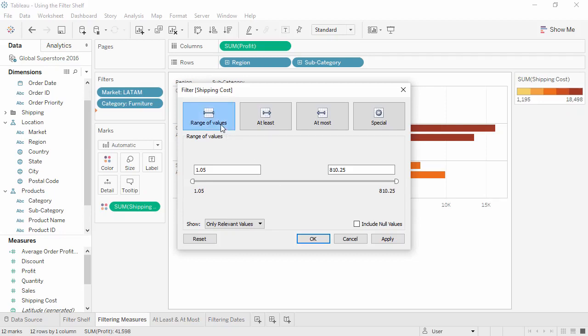Range of values lets us select an upper and lower cutoff. The pre-filled limits are based on what's in the data source and how our view is built. Let's see what that means. Here, our view contains furniture for the LATAM market, and we see our shipping costs range from about $1 to $810. If we change this option Show from Only Relevant Values to All Values in Database, we see that we have some products whose shipping costs range up to $933. At least and at most are useful options if you only need to specify a lower or upper limit. Let's take a look at another example.